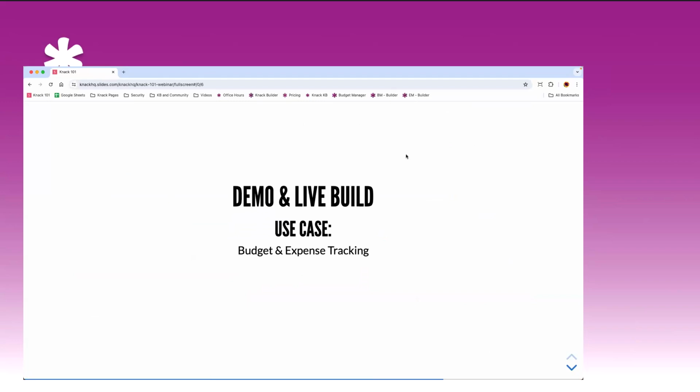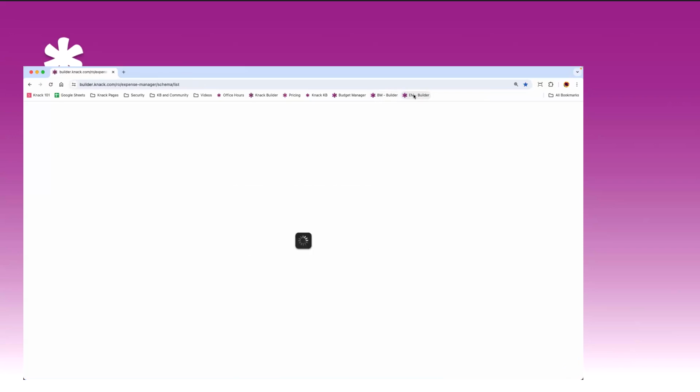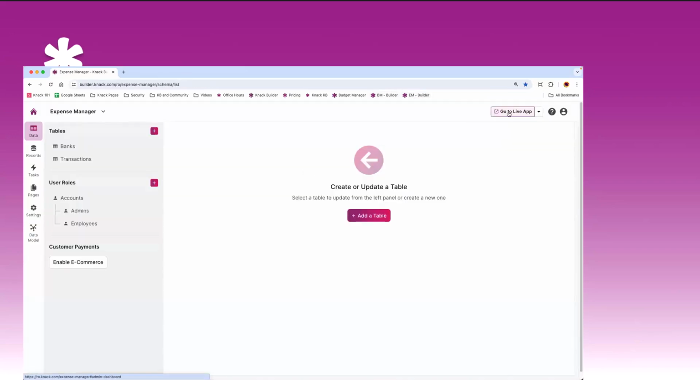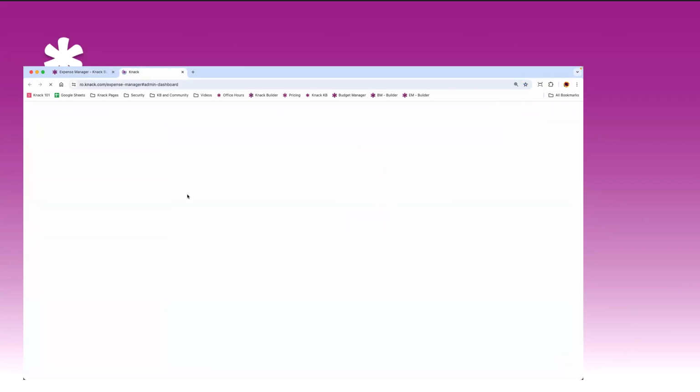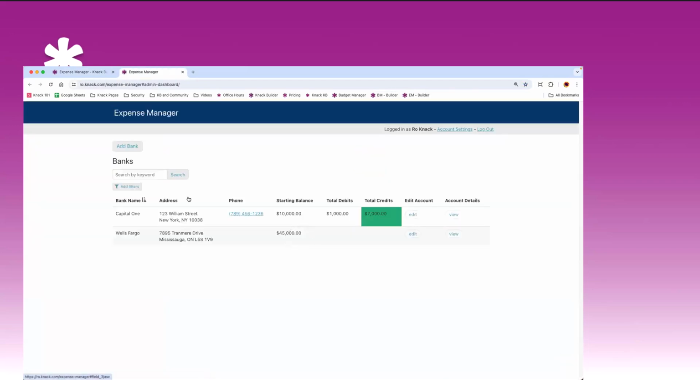So hopefully everyone's still able to see my screen. We're going to take a look at our budget manager, expense manager, I believe that's here. Right now, it's going to take us to our builder, but before we dive into the builder and what things look like on the back end, we're going to take a look at our live application. So we're logged in here to our expense management type app.